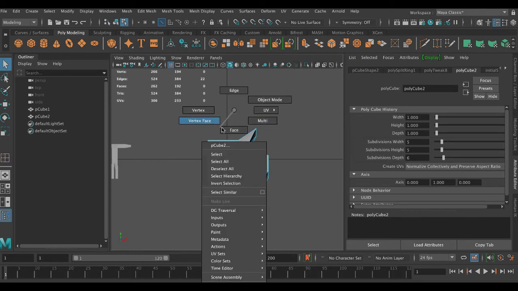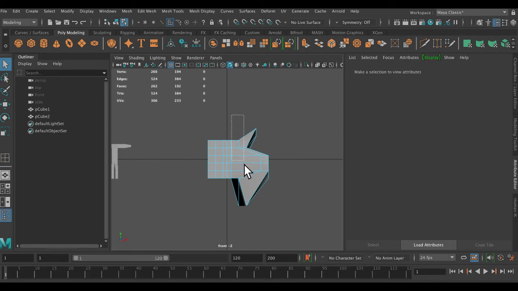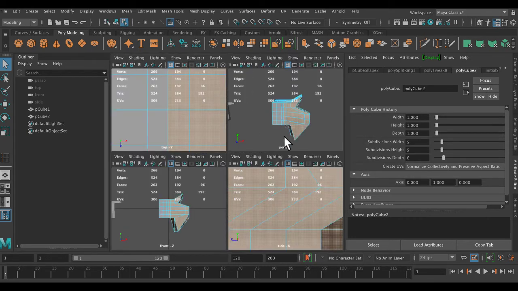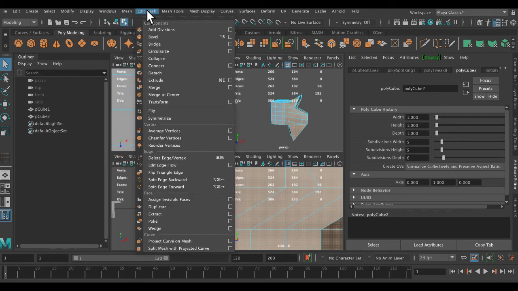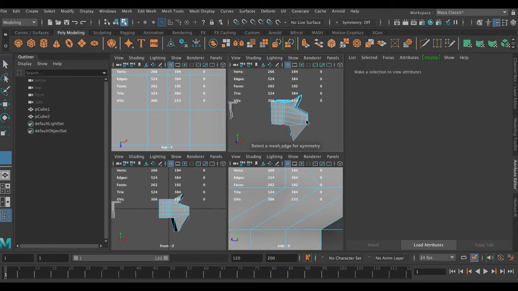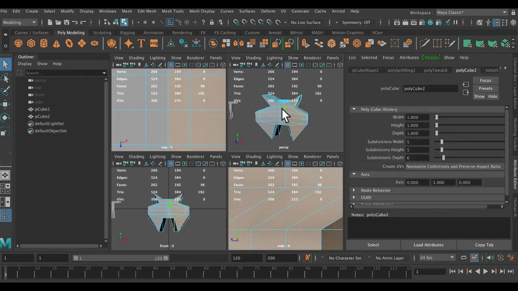Then I'll go in face mode and select everything that I want to mirror. I'm clicking and dragging so that I have that whole side selected. And then Edit Mesh, Symmetrize, says select an edge for symmetry, and I will double click on that middle edge, and you can see now it is symmetrical to that other side.